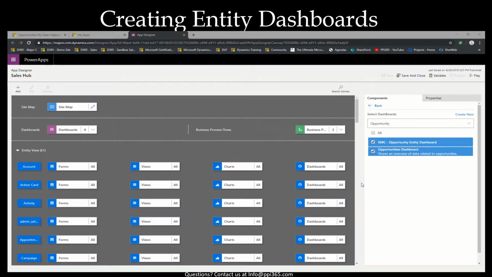By now, you have probably heard of the PowerApps App Designer, in which you can control how the Sales Hub is displayed and worked. Let's take a look at creating an entity dashboard in the Apps Designer. Keep in mind, you will only have the option to open the App Designer if you have the correct security role. So let's create an entity view for our opportunities.